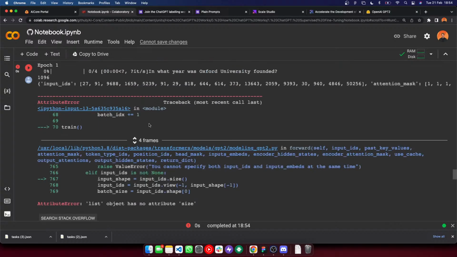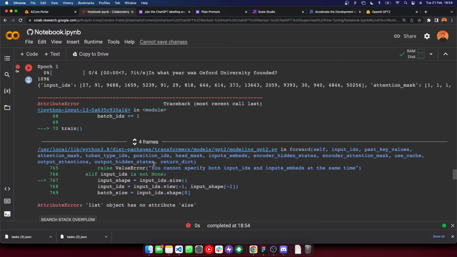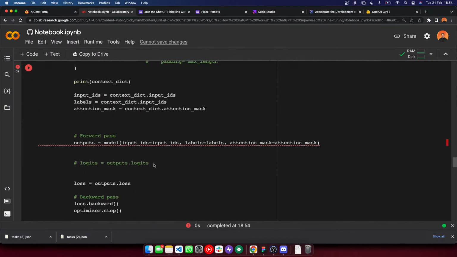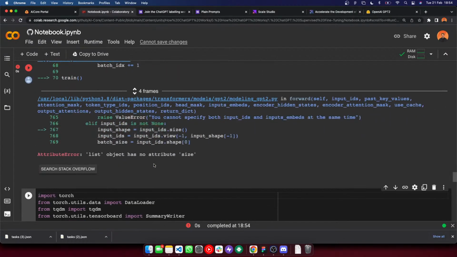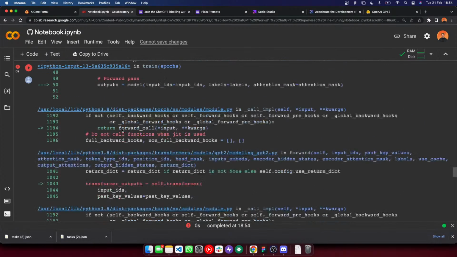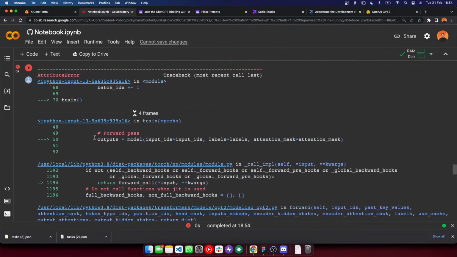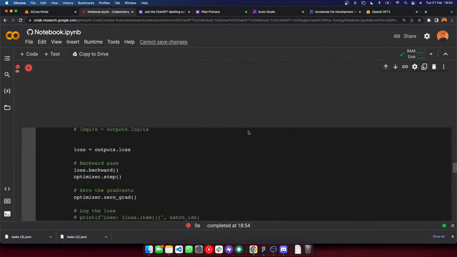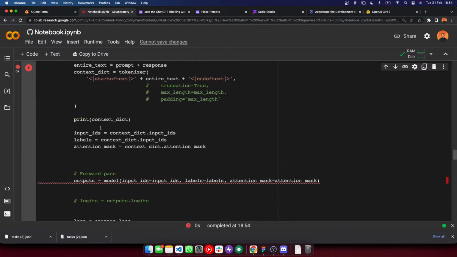Nope, not at all. Something's gone wrong here. The list object has no attribute size. That's probably because it's not a torch tensor. Where has this happened? All of this, yeah. So those things should be torch tensors, likely.